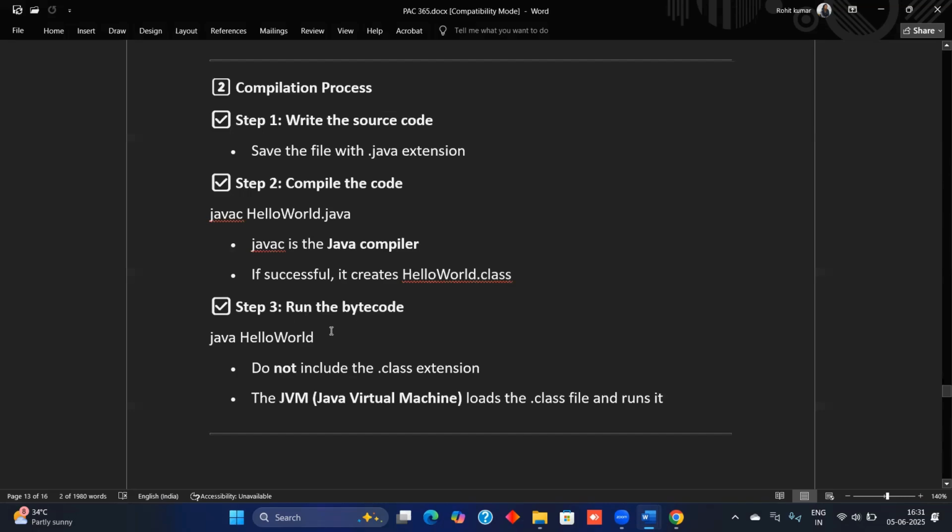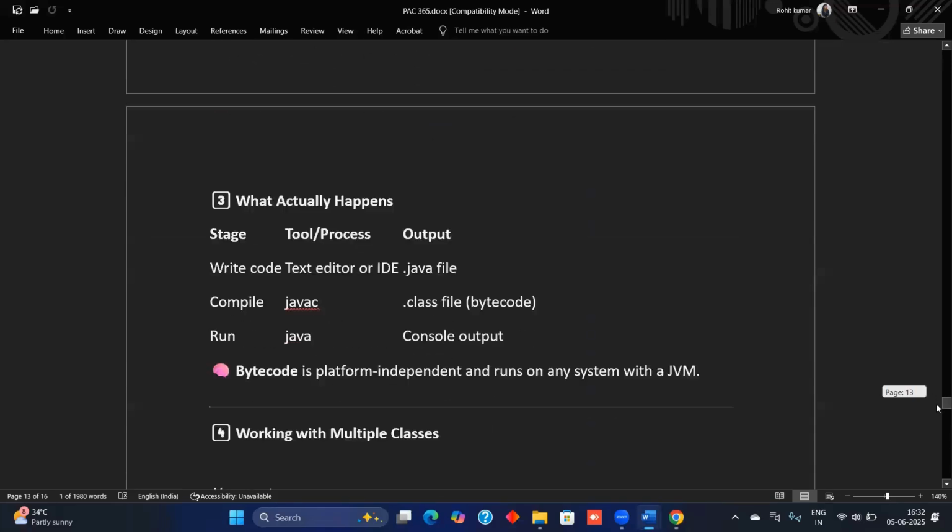Now running the bytecode. After compilation, the code becomes bytecode. We run it with java HelloWorld. It does not include the .class extension. Rather, without including the .class extension, the JVM loads the class files and runs them, finally producing the output.